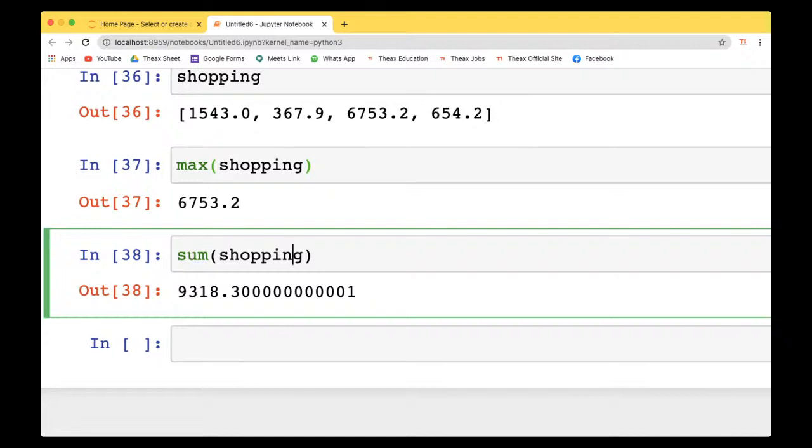Now similarly, there is a data type called a tuple. So in a tuple, what happens? A tuple is also like a list. It works like a list, that is, it can store various elements, and it can store heterogeneous types of data inside it.